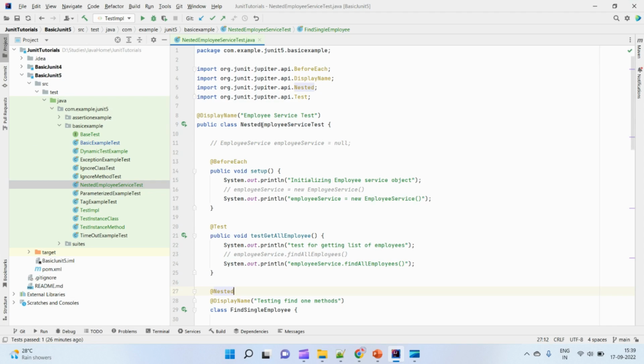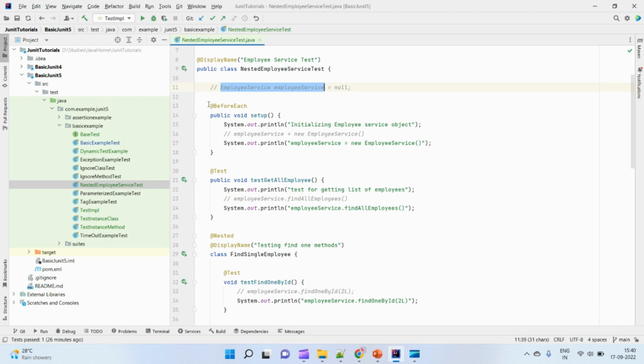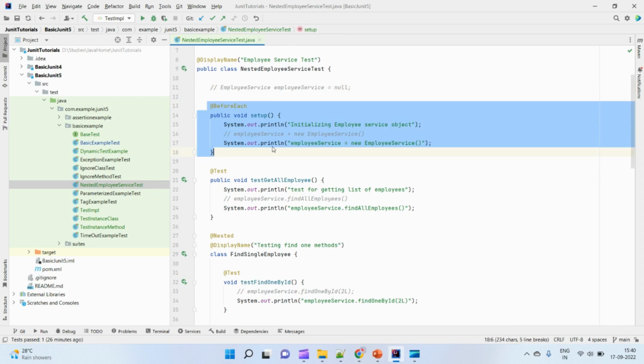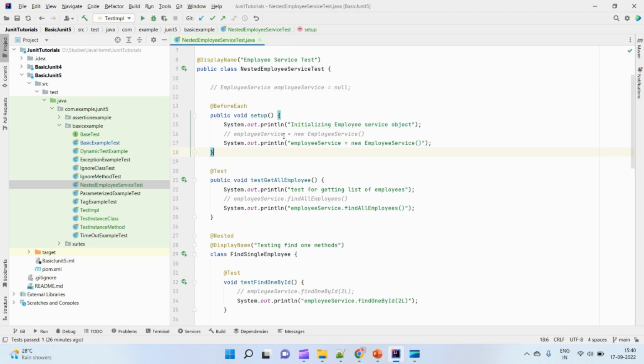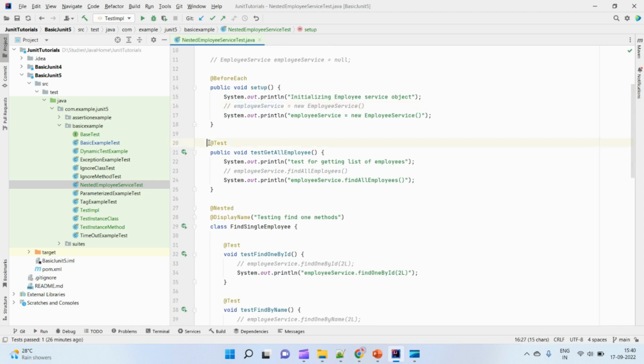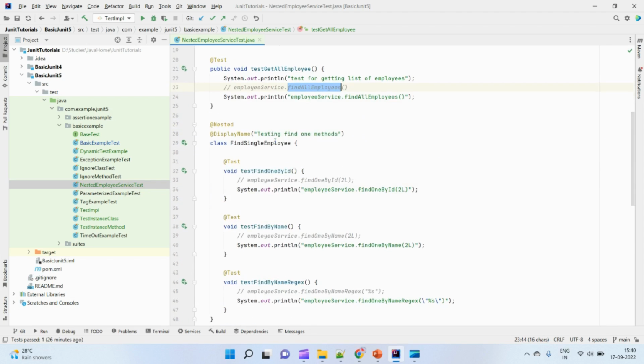I am testing some service that is known as EmployeeService. After this, I have created a setup method which is initializing this employee service class. After that, I have created a test method, testGetAllEmployee. In this, I'm just finding all the employees and testing that. After that, I have created a nested test class.